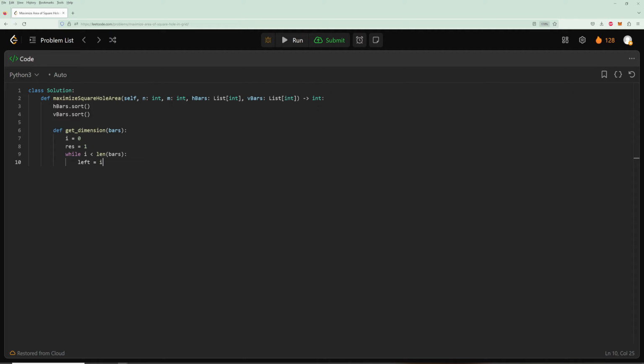So we're going to say left equals i, and then while i plus 1 is less than length of bars. So if we can go to the next one, and bars of i plus 1 is just, remember, we have to go to the next number over. So if we started at 2, we have to go to 3, 4, 5. So there has to be like the next number available. So if the next number available is there and it's equal to the current number plus 1, then we can go to the next number. So we could say go to the next number.